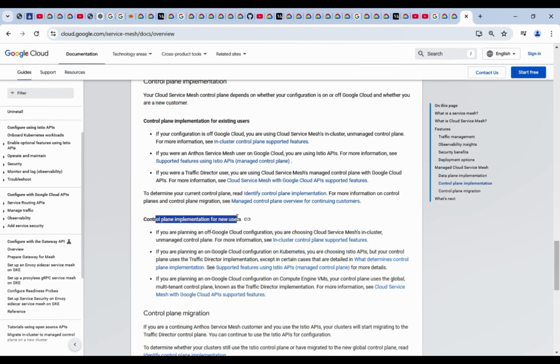Now here is the thing: the control plane implementation for new users, which is us, because we are just starting from scratch. If you are planning an off-Google Cloud configuration, like installing GKE on Amazon or on Azure, you are choosing Cloud Service Mesh in-cluster unmanaged control plane. That means here Google is claiming that off Google Cloud it will be an in-cluster control plane. That makes sense because the control plane is sitting within your user cluster, but it is saying here it has an unmanaged control plane.